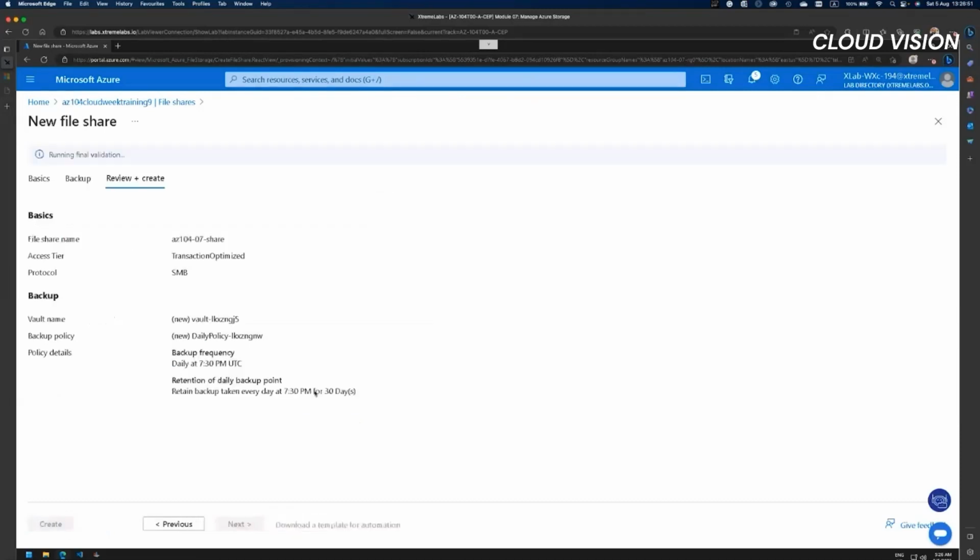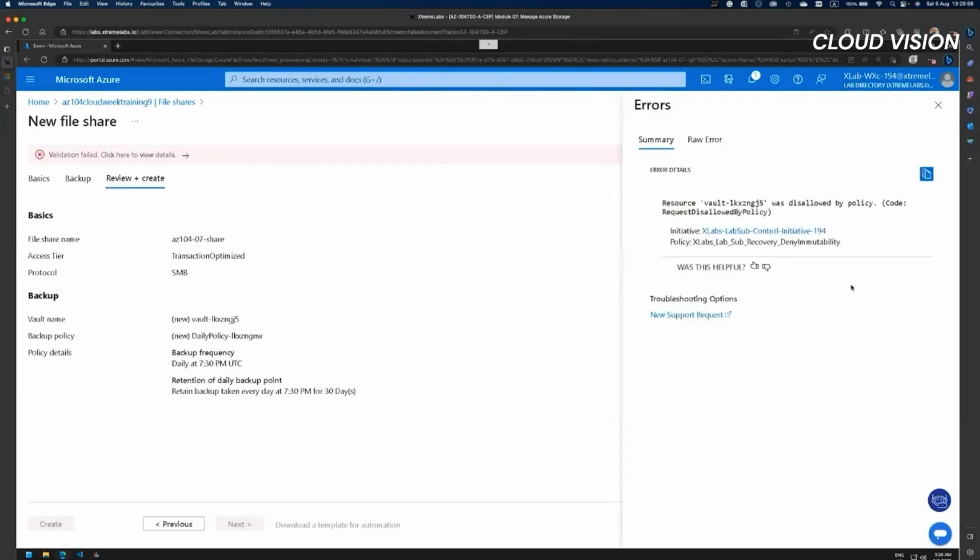Then I can go into the review. It's going to go through the validation. Its validation failed. Brilliant. So what it's saying is the vault was disallowed by policy. Okay.